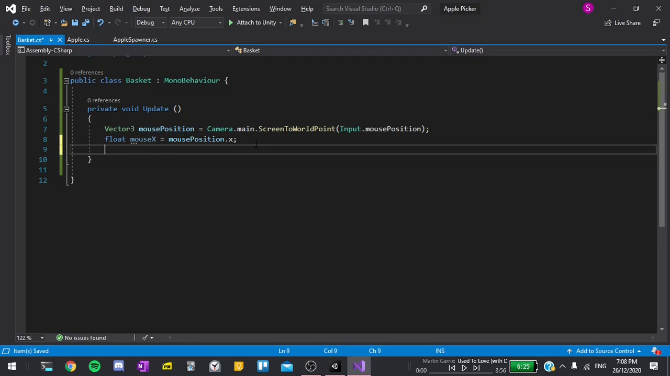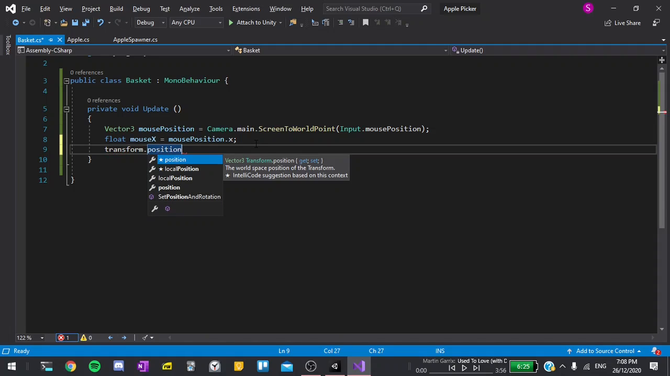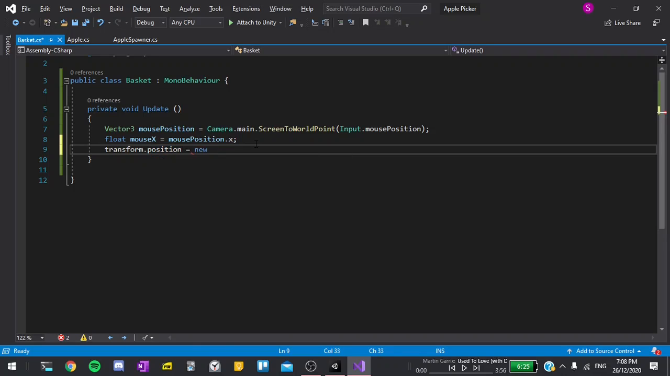Now I can simply say transform.position to get a reference to the position of this object, which remember is the basket, and we'll set that equal to a new Vector3 with mouseX on the x-axis, 0 on the y-axis, and 0 on the z-axis like we discussed earlier.